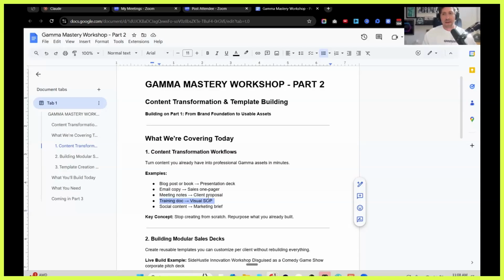So we'll get started with a baseline. How do you take a training document of any sort and transform that into a visual SOP? And then what are some of the cool things you can do inside of Gamma to help it become more digestible and consumable by the end user?